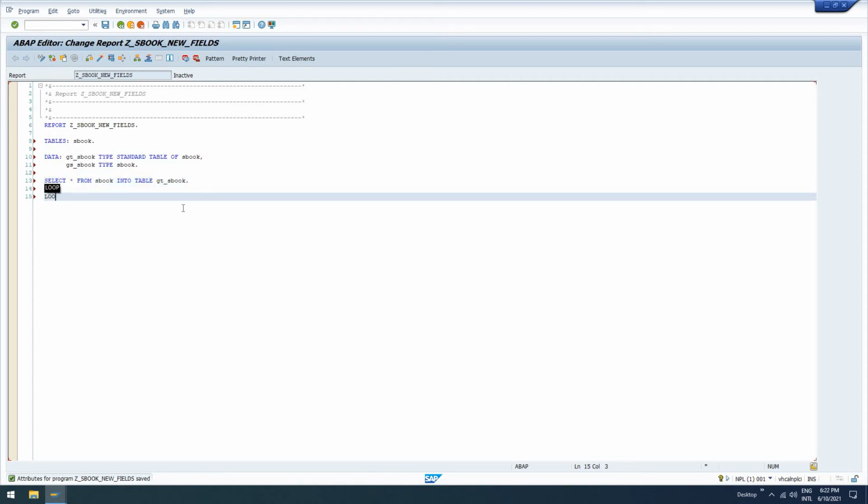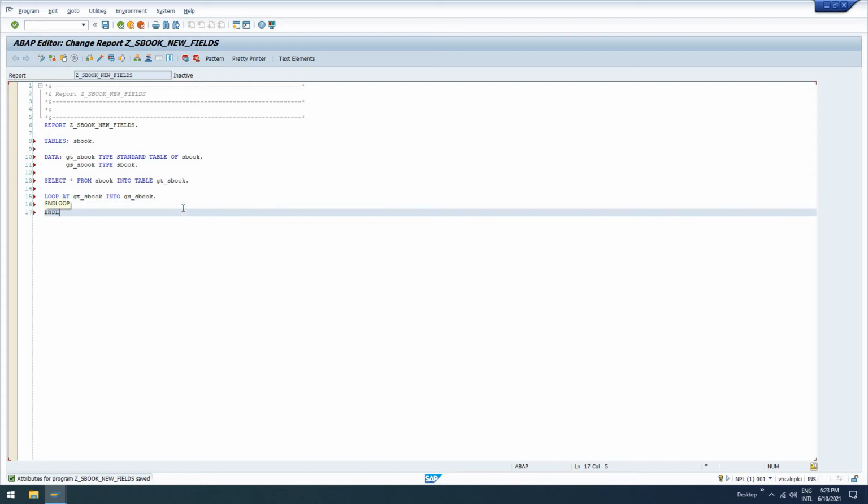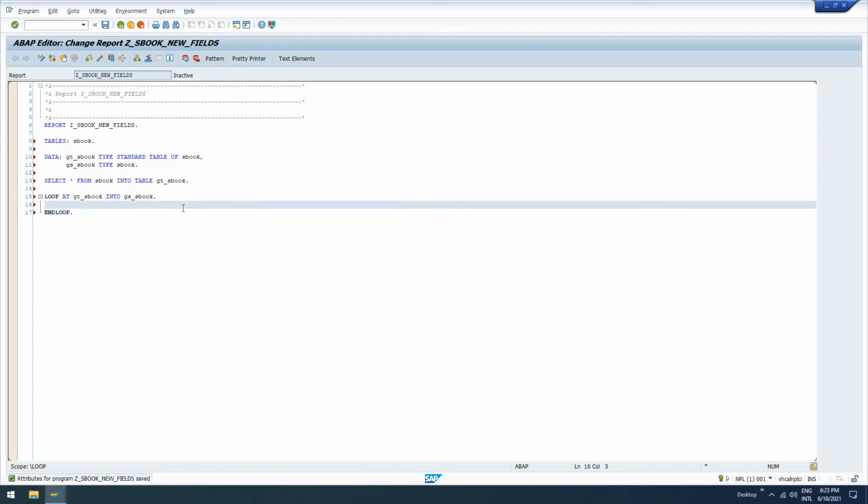Then let's go ahead and loop at gt_SBook into GS SBook. So we're just looping at that internal table into our work area so that we can say, GS SBook, and then we can access the fields and modify them. And if we come down here, we'll see that our ZZ fields have now been added as a part of this table. So let's just go ahead and do some fictitious data in here.